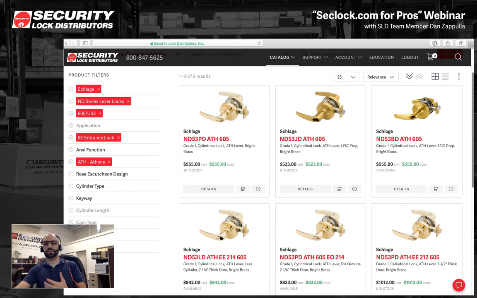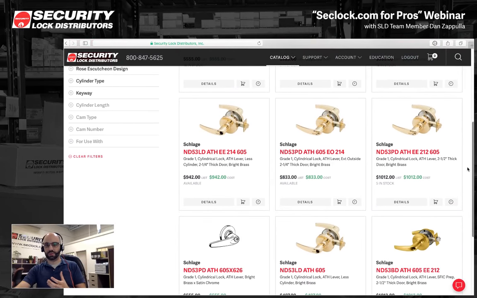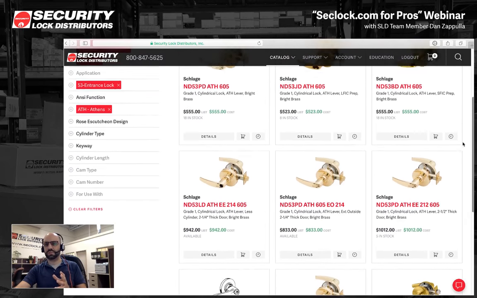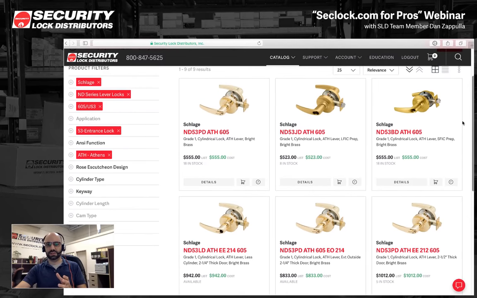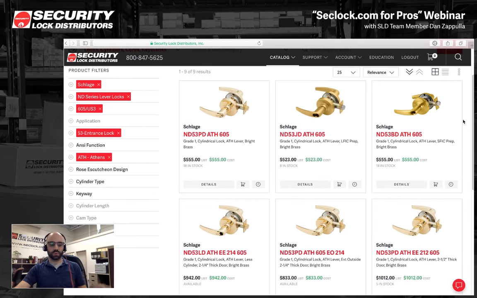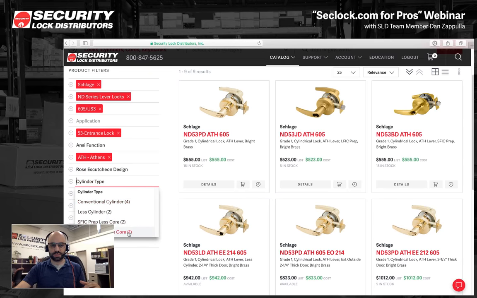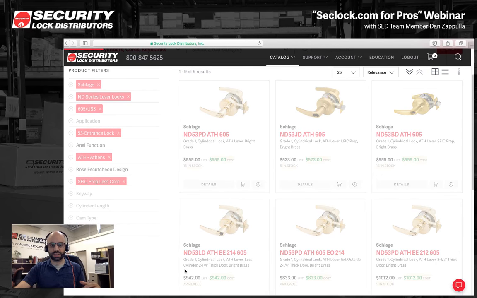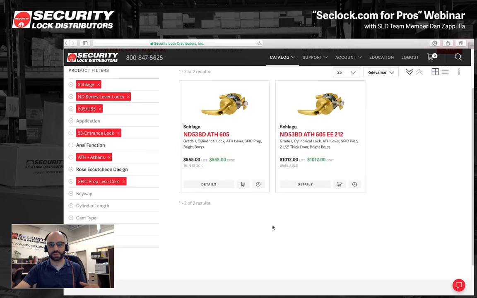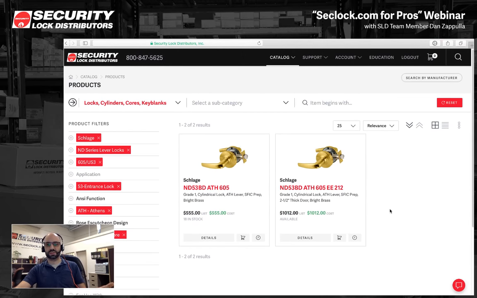And now we're at a point where we can really kind of figure out exactly what we're looking for here. I'm willing to bet that one of these 9 is the lock that you came looking for. But we can even dive deeper and narrow it down even more. So let's take a look at the cylinder type, and let's say it's an FSIC prepless core. And now we've gone from 665,000 locks down to 2 in under a minute.